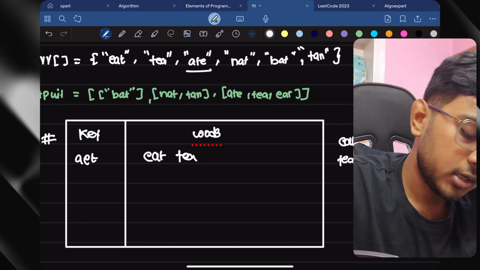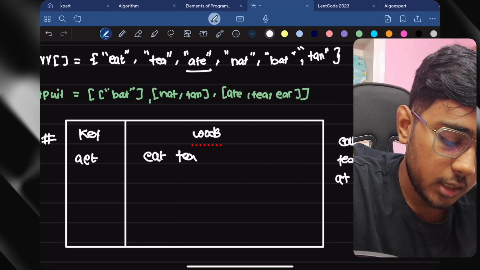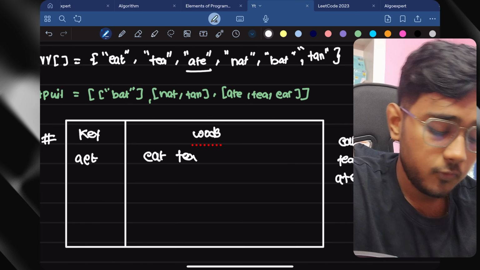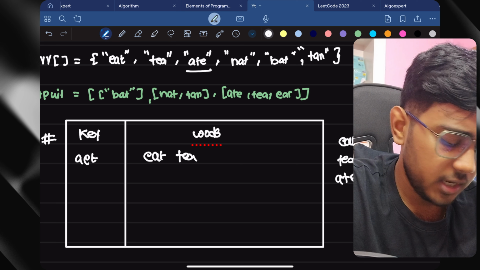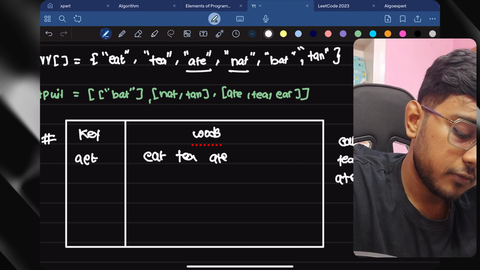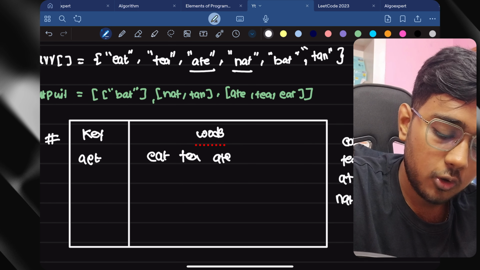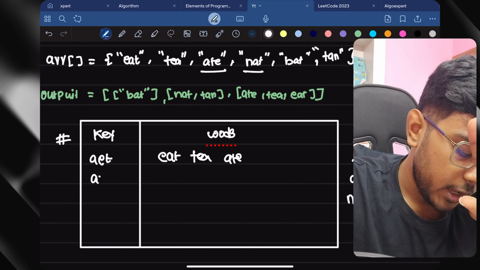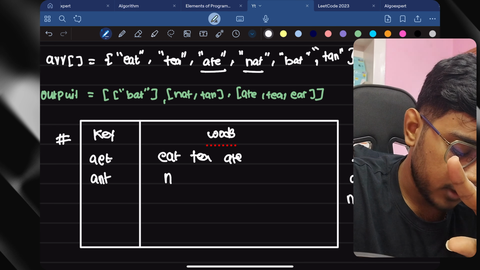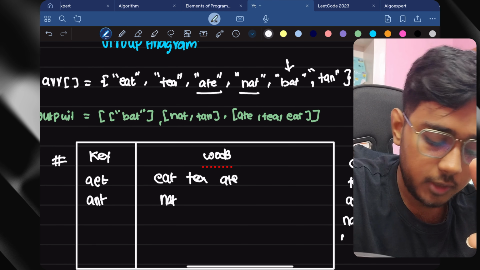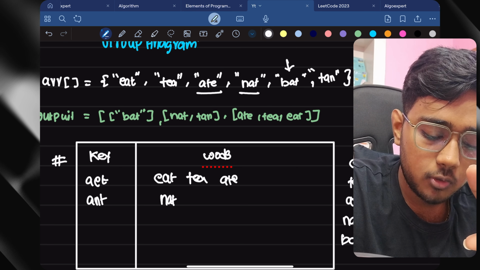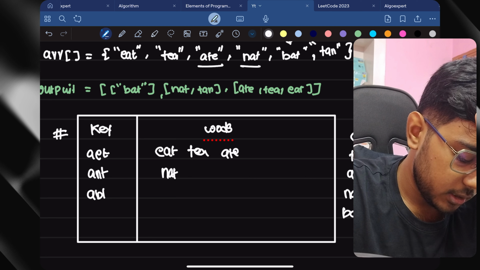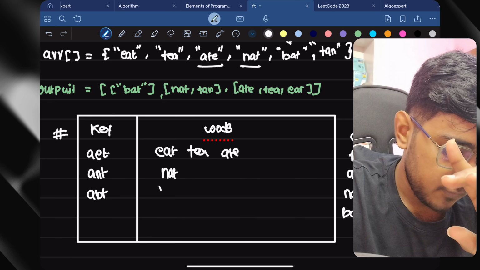Now just move to the ATE. Again, if you sort ATE, you're going to get AET, which already exists in our HashMap. So directly add this word here. Just move to the next word, NAT. If you sort it out, you will get ANT. ANT is not present in our HashMap. So add ANT here and add the word also. Now move to the next word, BAT. If you take BAT and sort it out, you will get ABT. So ABT is also not there. So just add ABT here and add the given word, BAT.